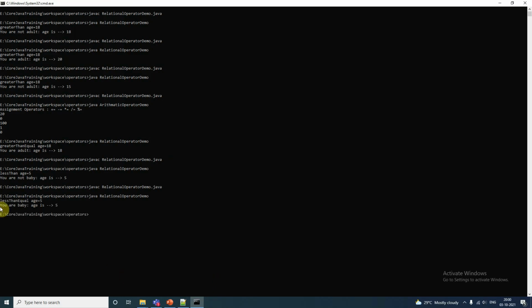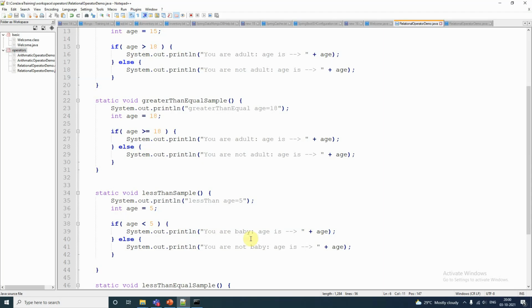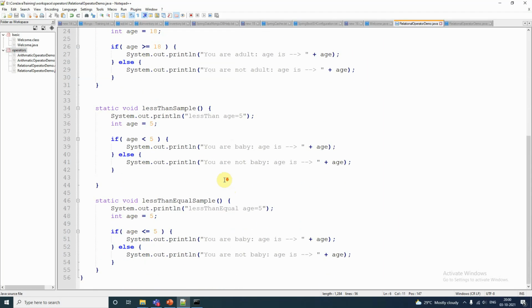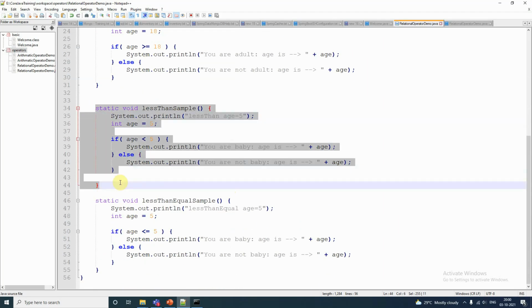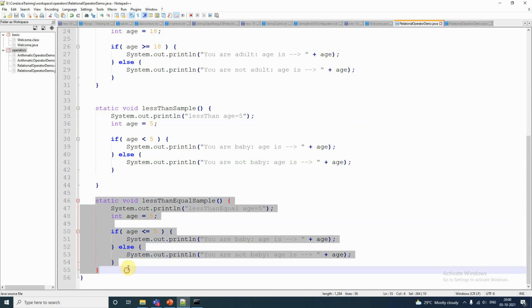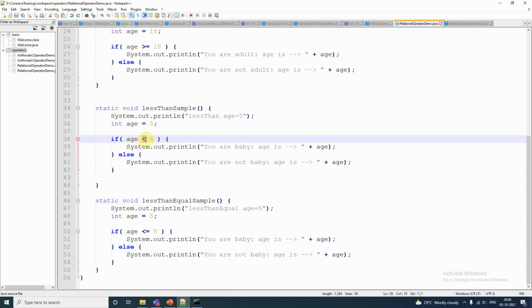Okay, here it is saying "baby", because if you compare this one and this one, here we are using the less than operator, here we are using the less than or equal to operator. Here if the first value is less than 5, then only it will return true. Here it will return true if the first value is less than the second value, as well as if the first value is equal to the second value.